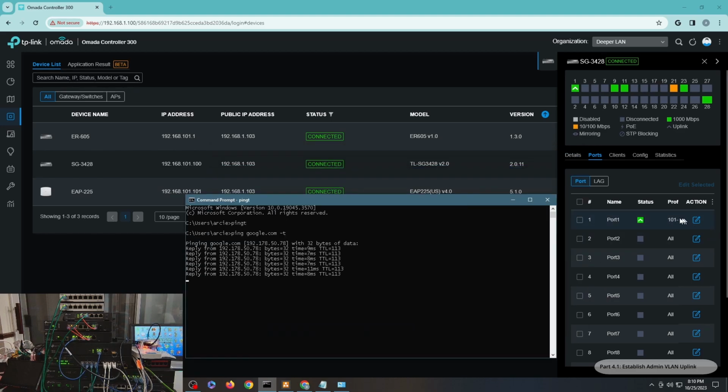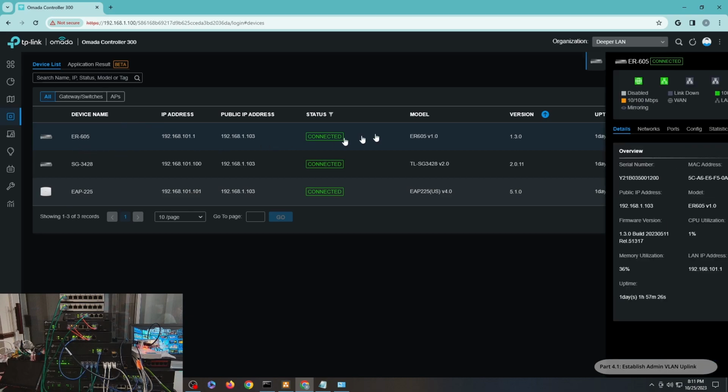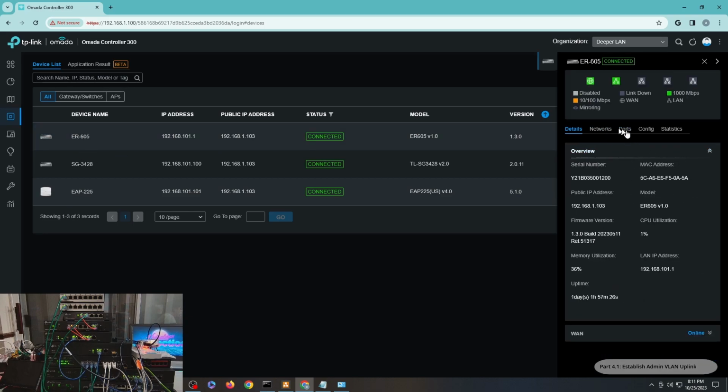So you can see I have already changed it here, and I'm still connected. Before I create a new network step, I just want to show you some things about the ER605 and how their ports are currently configured.